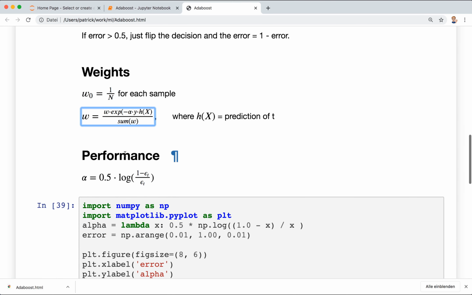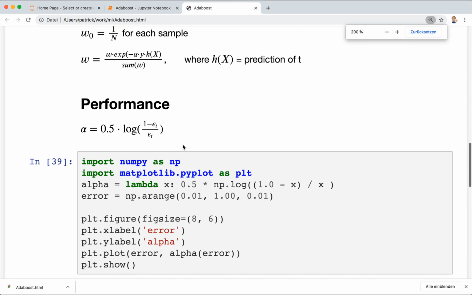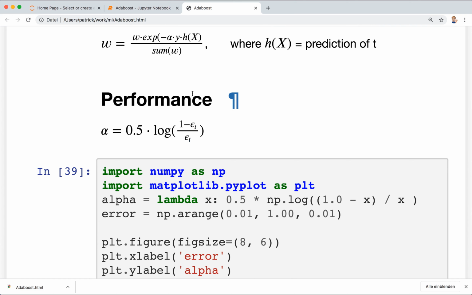And now the performance. So we need to calculate the performance, or alpha, for each classifier. We need this for the final prediction then. And the formula for the performance is calculated as this. So it's 0.5 times the log of 1 minus the error divided by the error. So let me make this a little bit larger for you. So this is the performance.